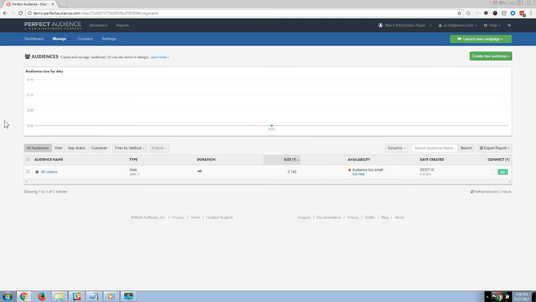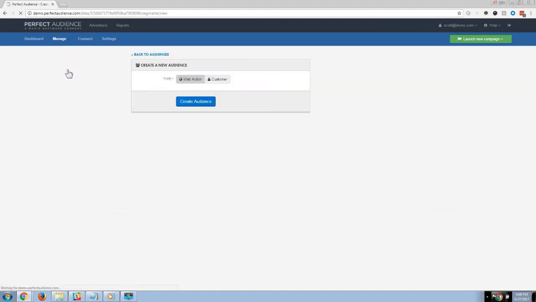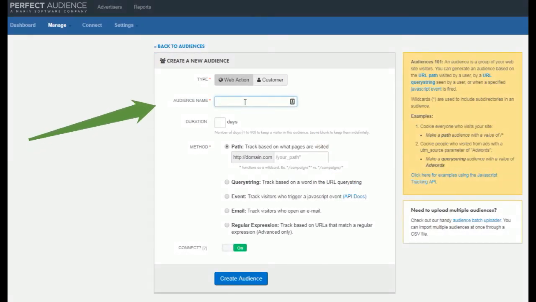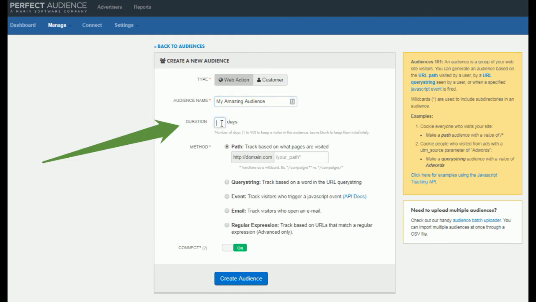To create an audience, click Manage, Create Audience. First, give your audience a name. This is how you'll identify the audience in your account. Enter a duration for the audience. This is the number of days you want the user to remain in the audience. We recommend starting with 30 days.